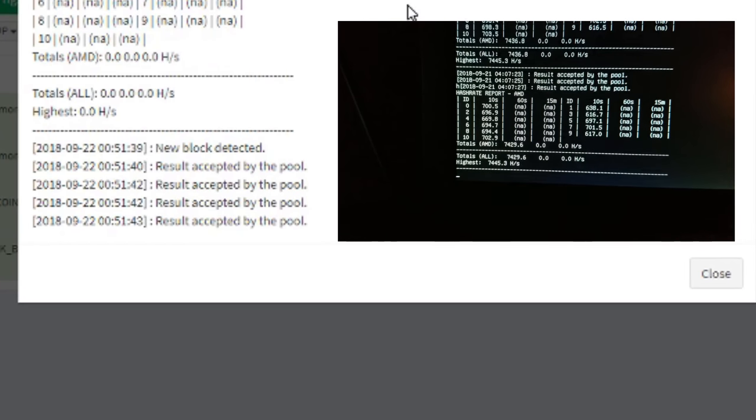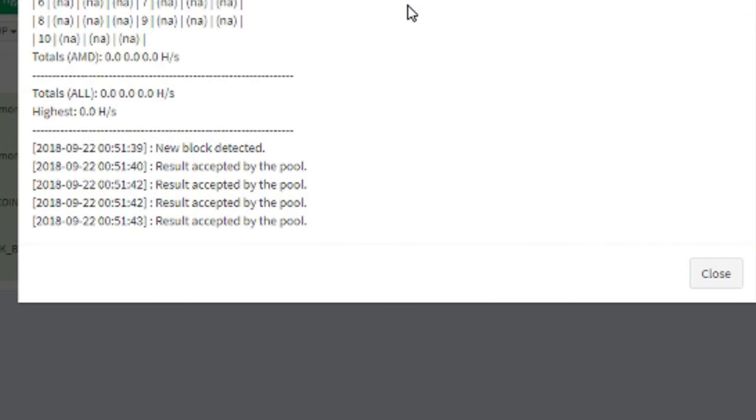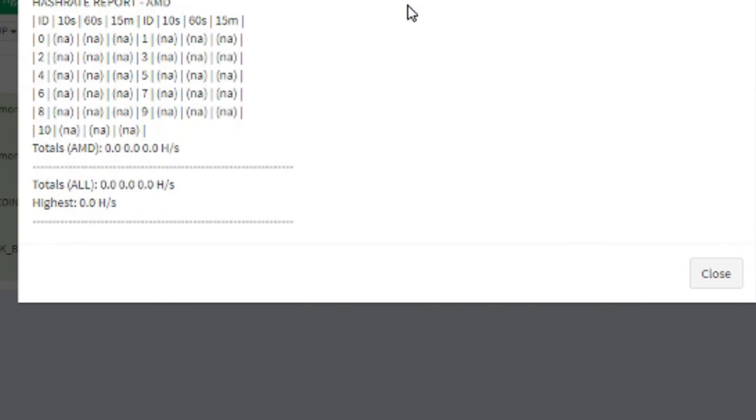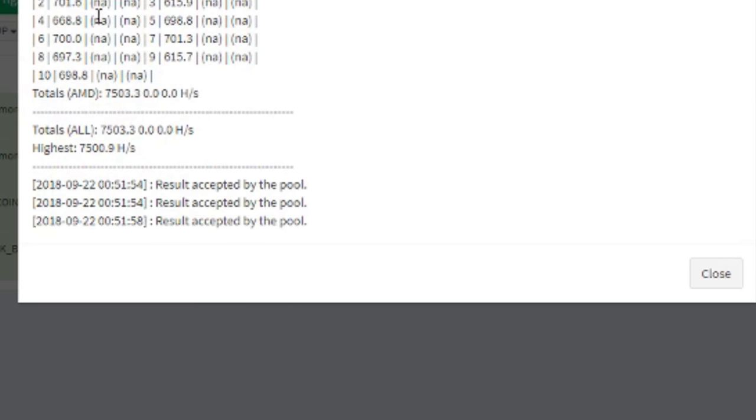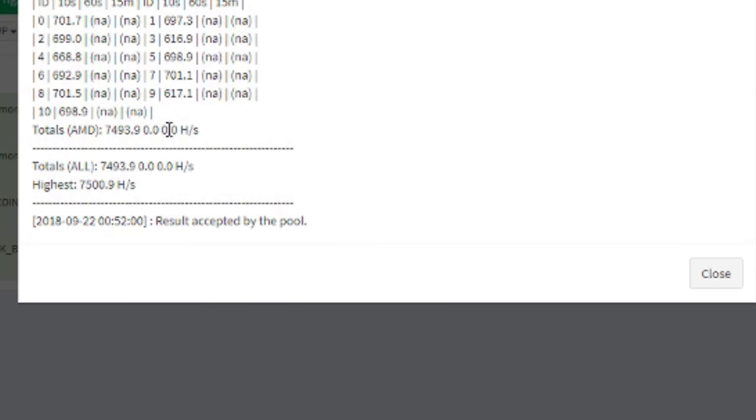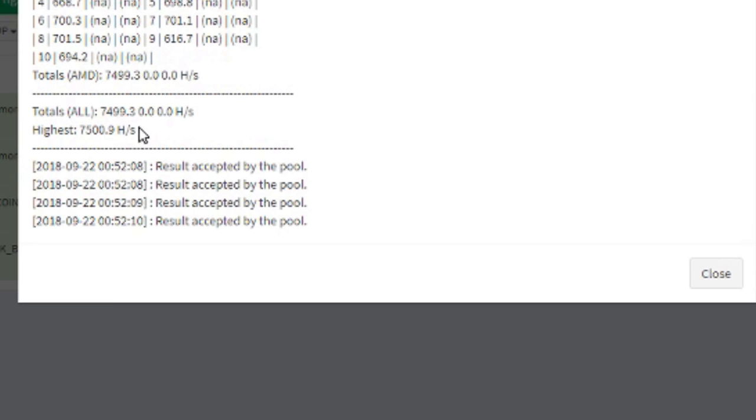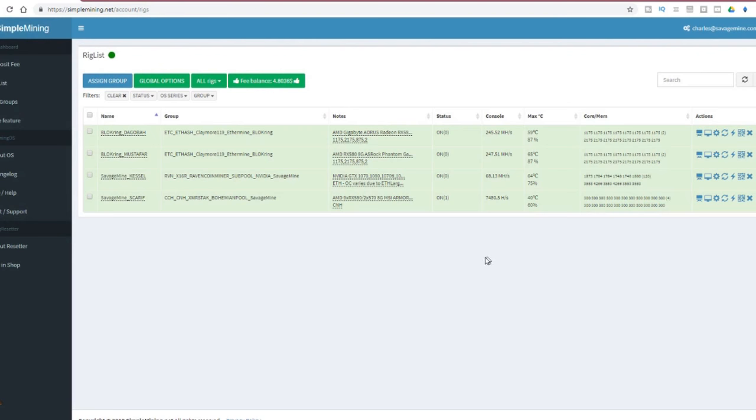So we're starting to see some results accepted by the pool. That's a good sign. You'll note here, there's 0 through 10. Remember I was saying I have 11 GPUs on this rig. So that's 0 through 10. And I'm getting 7,500 hashes per second on CryptoNight heavy. We'll close that. Now we need to go back into FileZilla.